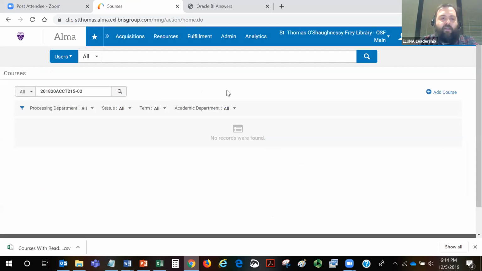So that is the basics of deleting with Course Loader. I'm going to pass this on to Peta, who's got even more details about using Course Loader with her use case.